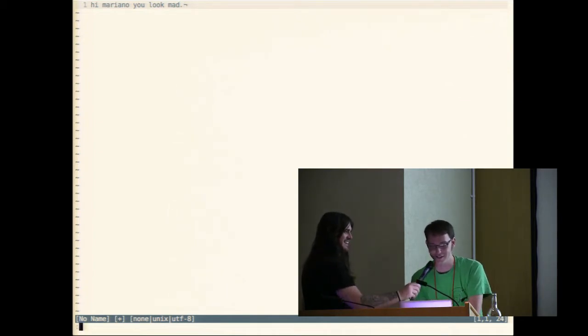Then you can type :w, which means save, and then Vim will say, there's no file name, you dummy. So then you have to type :w and then the file name. We're going to save this on my desktop. Desktop. Woo. And then it saves the file.